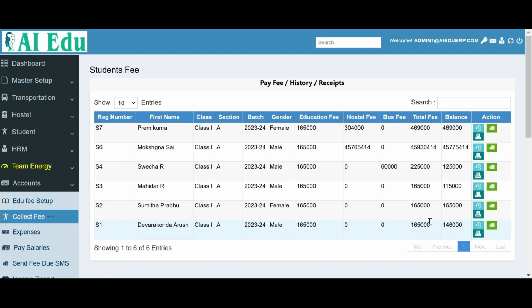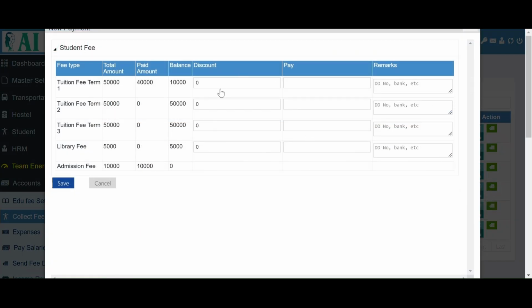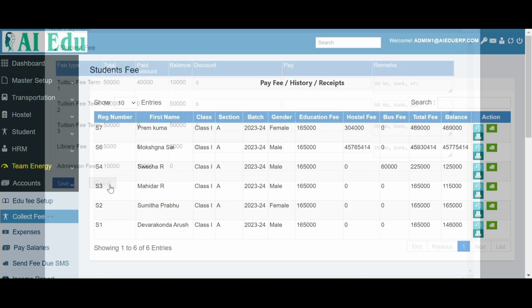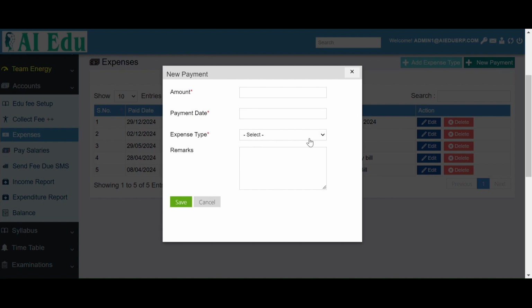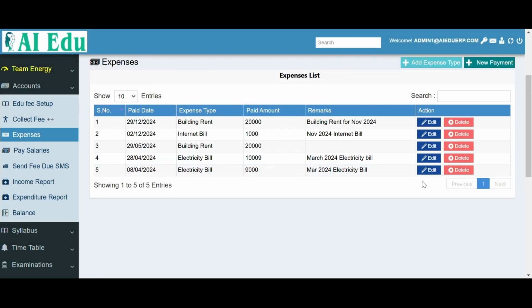You need to select the student. Payment history, you can see the payment history, and if you want to generate a report, you can generate a report from here. And if you want to collect the payment, you can collect the payment. If you want to give any discount, you can give the discount. After providing the details, you can click on save and make a new payment from here. If you want to edit any payment, you can edit.